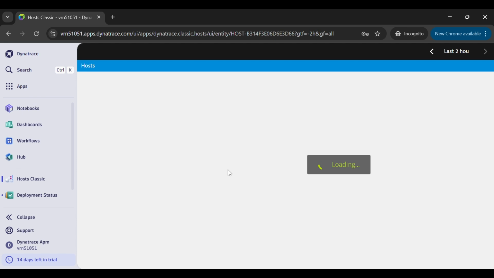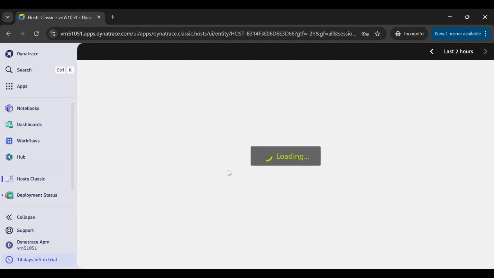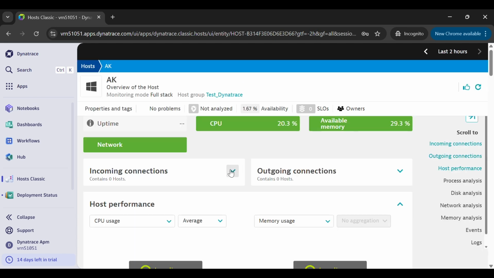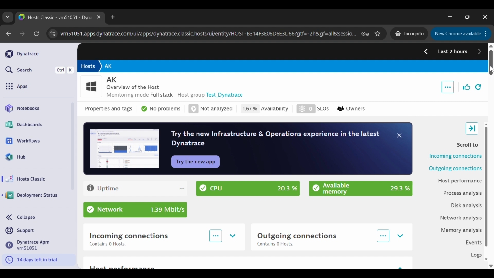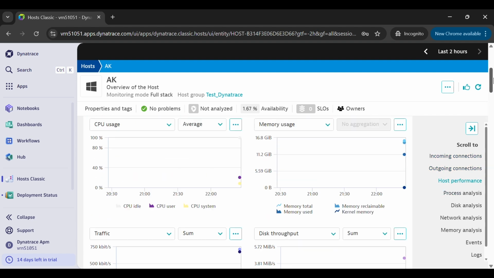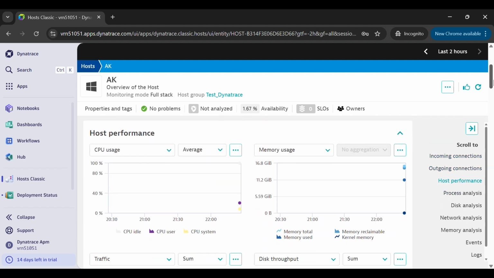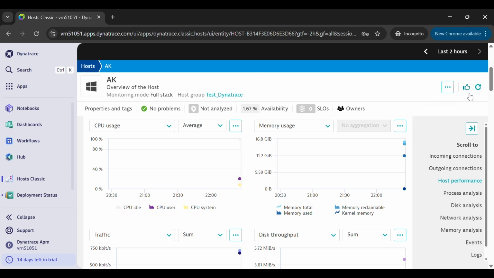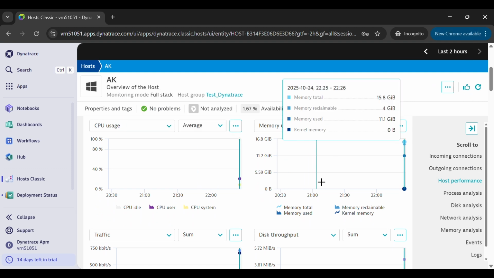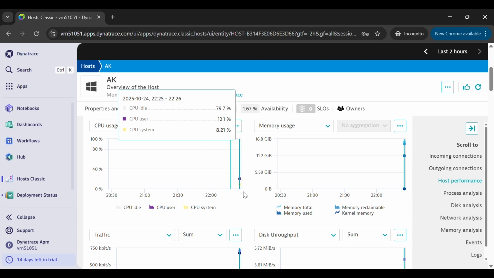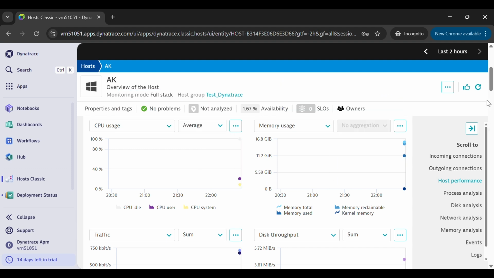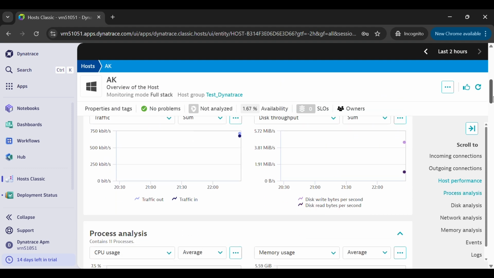On this page we have the Windows host, which is displaying all the metrics, all the infrastructure metrics: CPU, memory, disk usage. Currently we have only a few data points as the monitoring has just started.